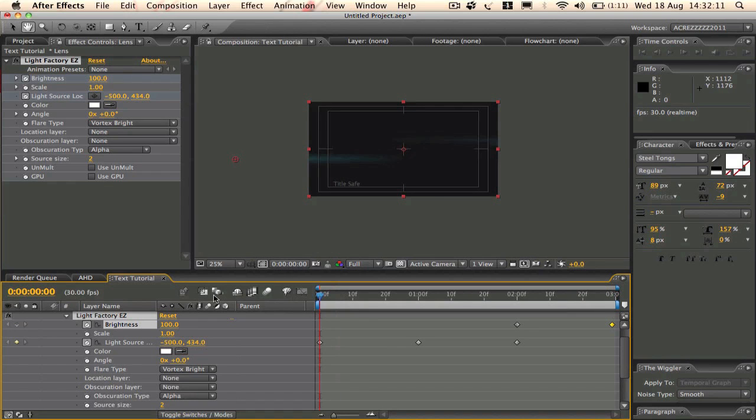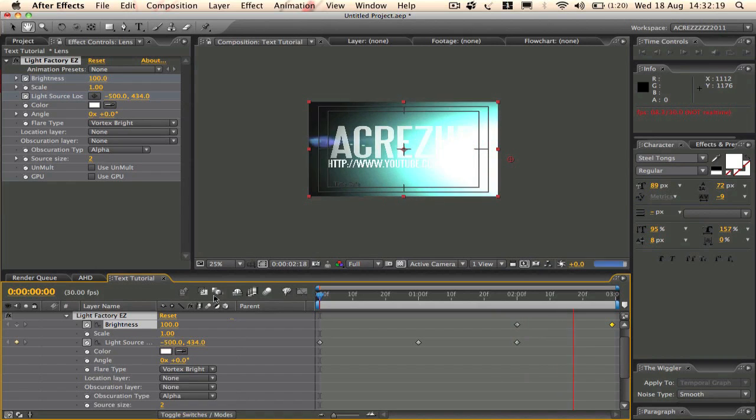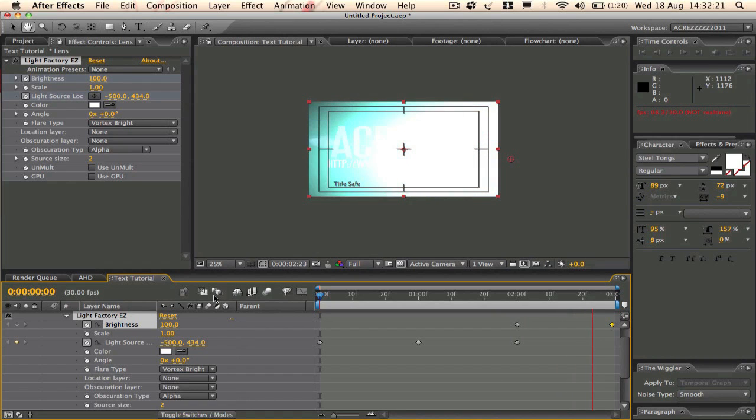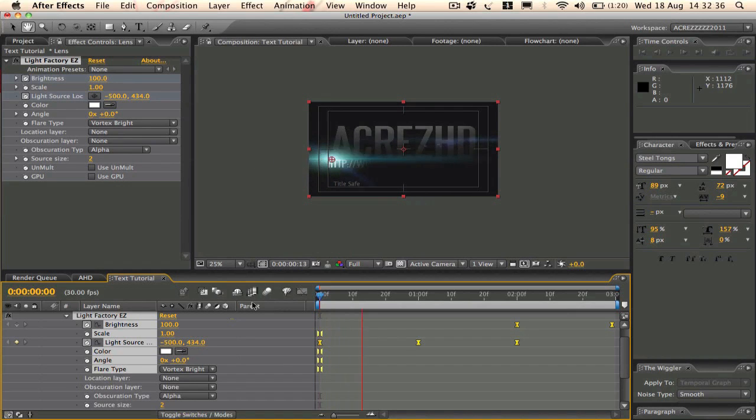So you can see now the lens flare coming across, slows down, and then brightens up. And what you can do is, if you select all the keyframes, then hit F9, that creates easy ease keyframes, which just make the animation a lot smoother. There we go.